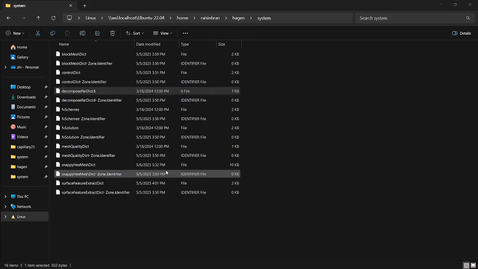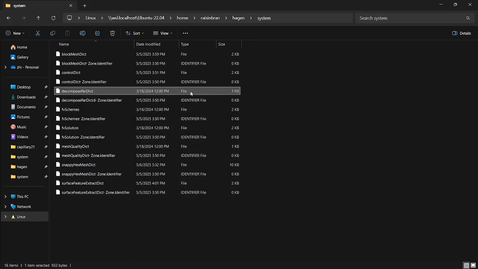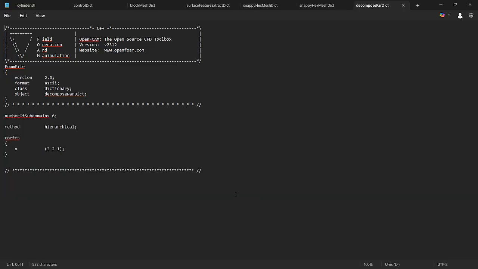Okay, so change this to scotch. We don't need this. The number of subdomains is the number of processors that you have in your computer. So you can check that by going to Task Manager. I'll be going with 6, but it depends on your computer.